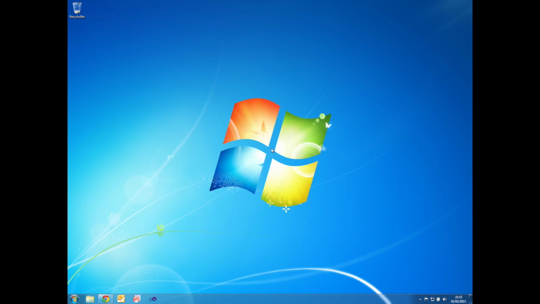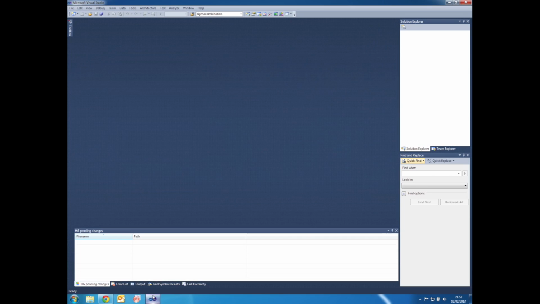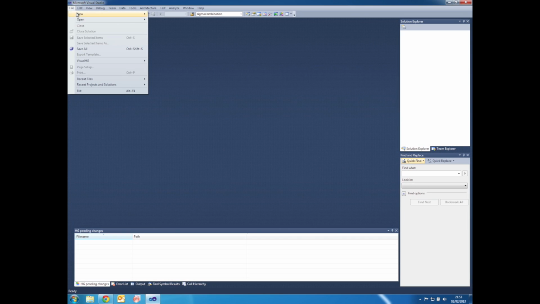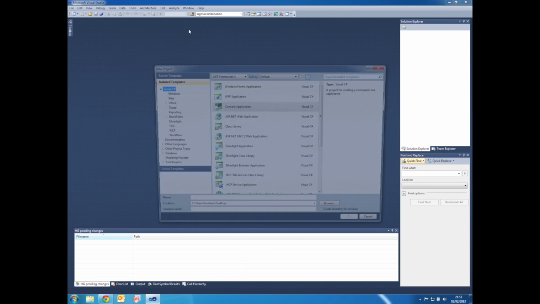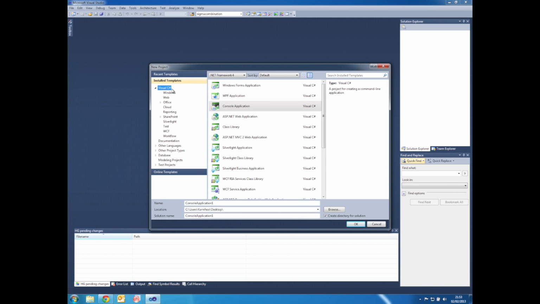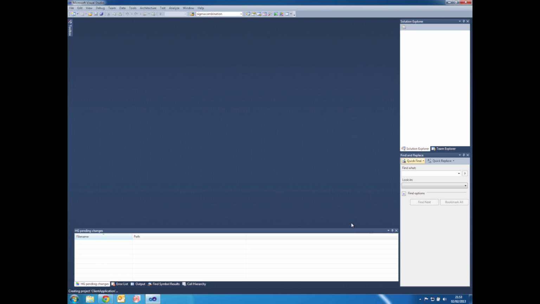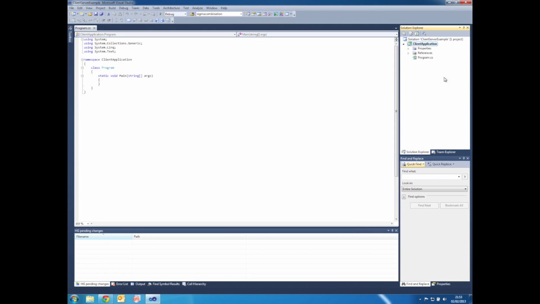Step 1 is to create the Visual Studio projects. Open Visual Studio, select File, New, Project. We're going to create a Visual C# console application, and we're going to name it Client Application. We're then also going to call the solution itself Client Server Example. Press OK. This is the project we're going to use for the client application.